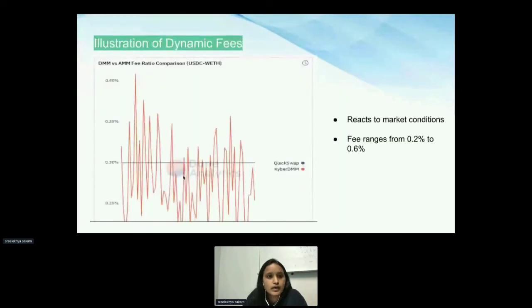The second mechanism is dynamic fees. What we call dynamic fees means that trading fees are adjusted dynamically based on on-chain market conditions. In a volatile market, fees are increased to an optimum level to reduce the impact of impermanent loss. In periods of low volatility, fees are reduced to encourage more trading.